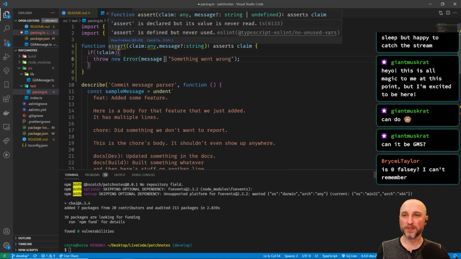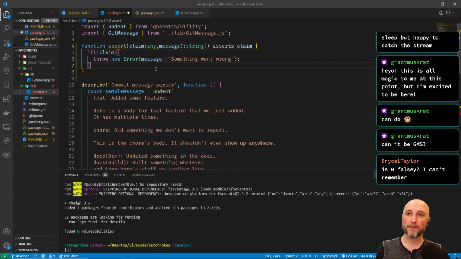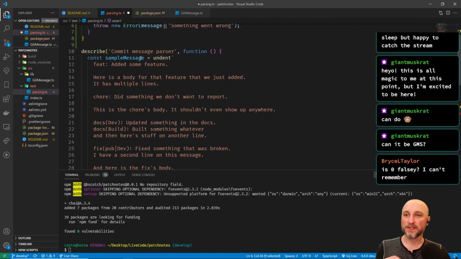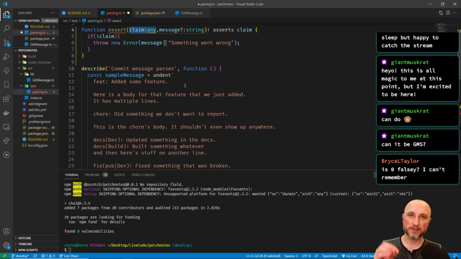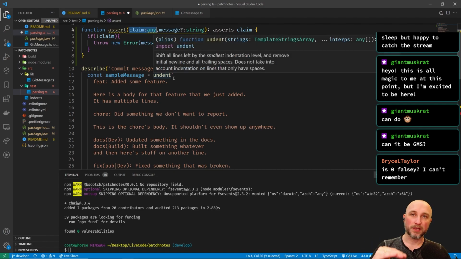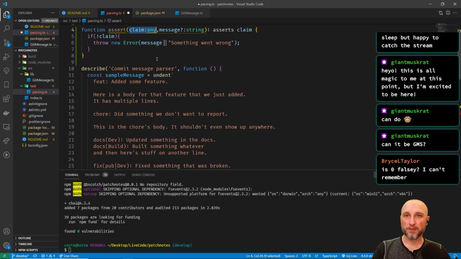And so what this does is it says that this function is asserting that this is truthy. Therefore, if it's not, it's going to throw an error. So TypeScript now knows all of this. And so if at some point I have a line in my code where I say assert something, then on the subsequent line, TypeScript knows that that thing cannot be falsy. So I can use that to my advantage to make my type system work a lot better.